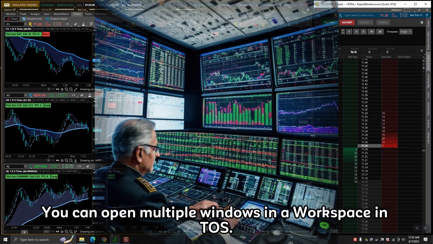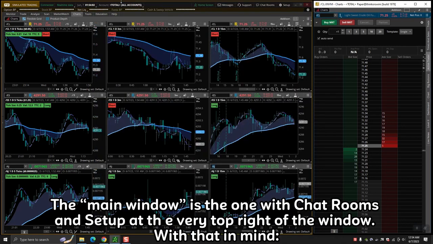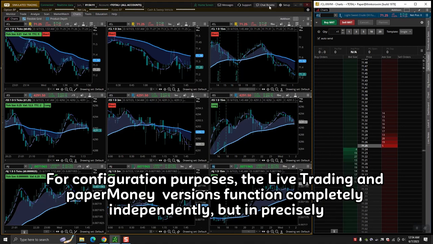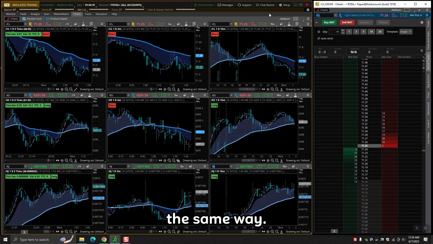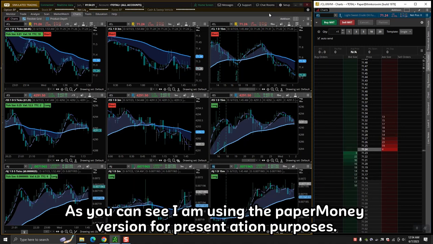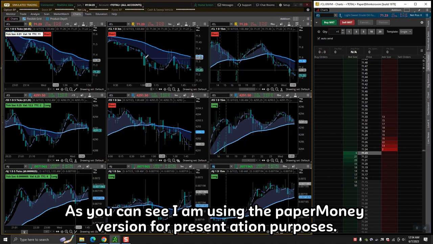You can open multiple windows in a workspace in TOS. The main window is the one with chat rooms and setup at the very top right of the window. With that in mind, for configuration purposes, the live trading and paperMoney versions function completely independently, but in precisely the same way. As you can see, I am using the paperMoney version for presentation purposes.